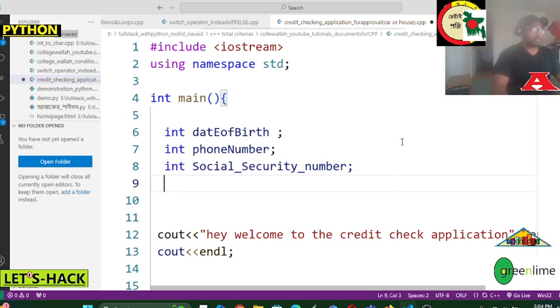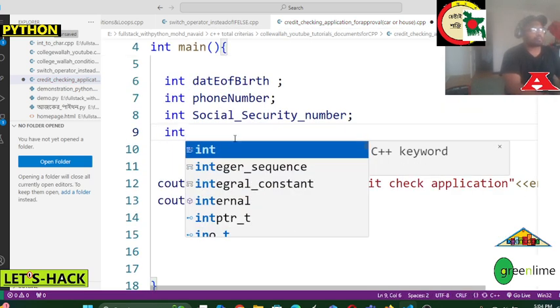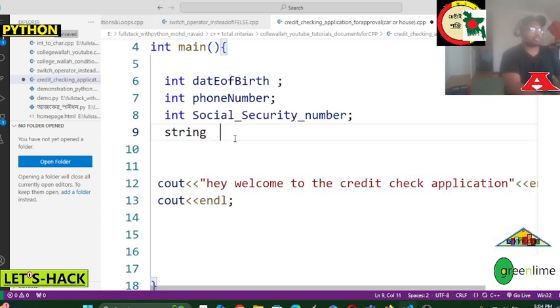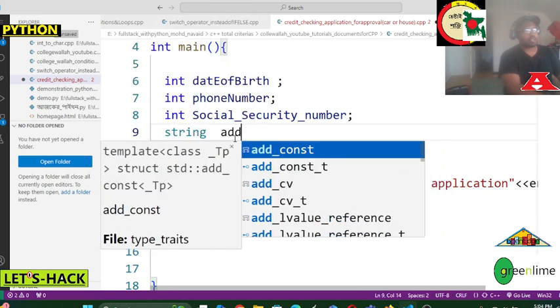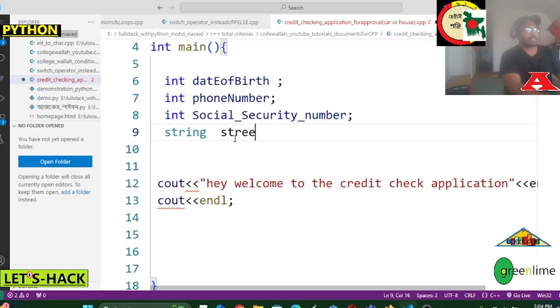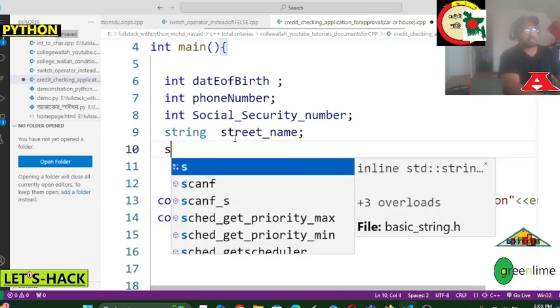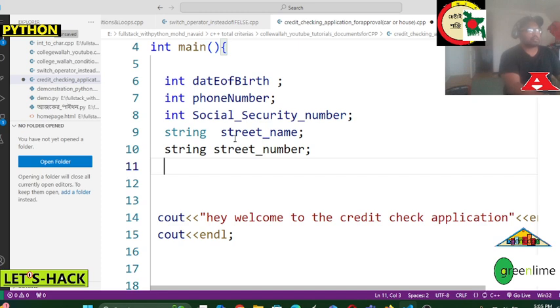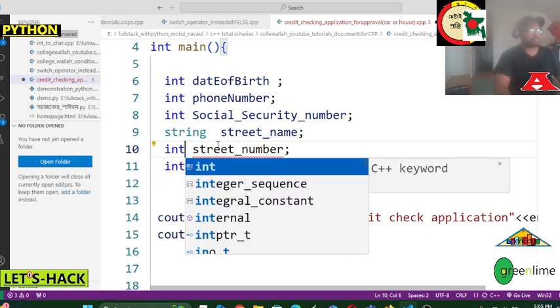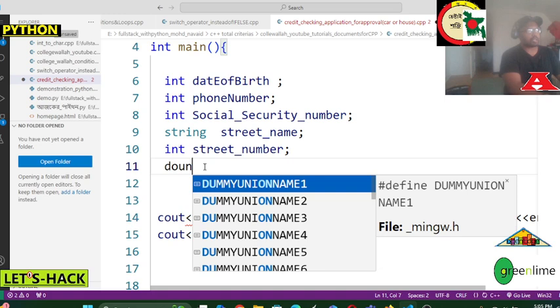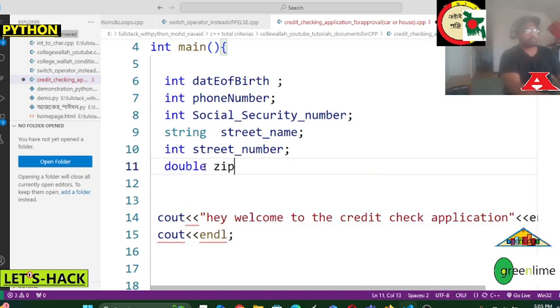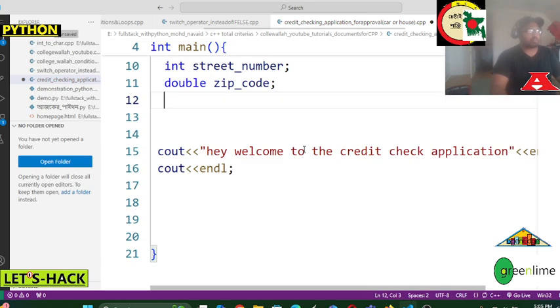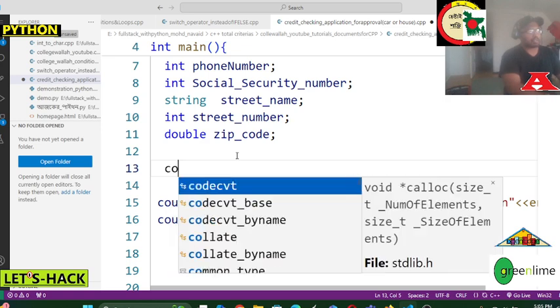Numbers. Okay. And you can go with the address, or with the street name, string, street number. Then you can go with the zip code, which is int. You cannot go with string for the street number. You can go with the integer, and zip code probably you can go with double. Okay, and just go with the flow.